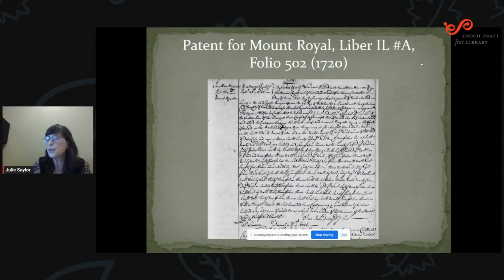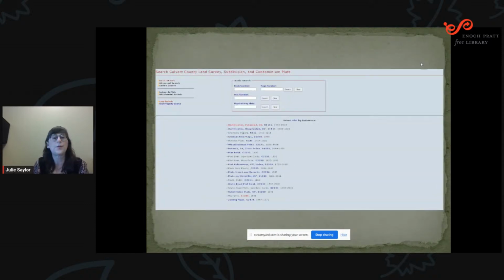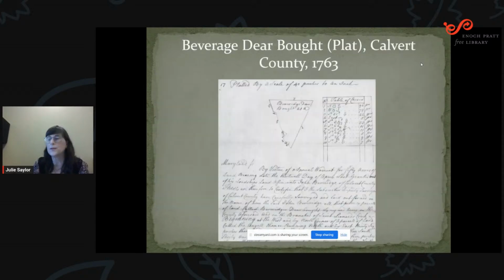You can also find some early land records at a Maryland site called plats.net. And here's the search page for Calvert County. I found a plat for a patent called Beveridge Deer Butte using this resource. There's even a little map of the patent here. By the way, patents sometimes have some pretty funny names. So you might enjoy browsing some of these sites just for fun to see how creative the names are.